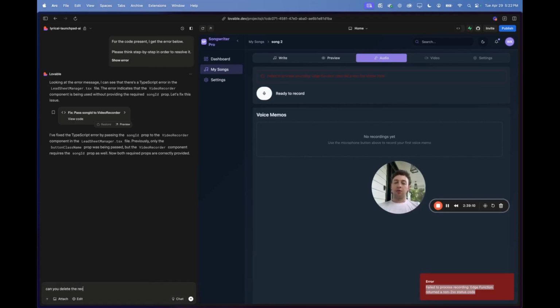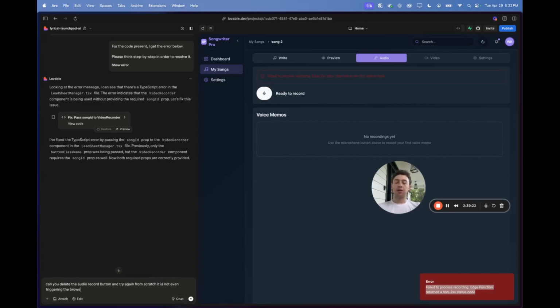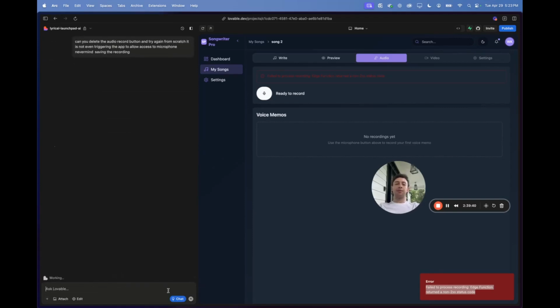Delete the audio record button and try again from scratch. It is not even triggering the browser to allow access to the microphone. Never mind. Saving the recording. Okay, let's work with chat to implement a plan.